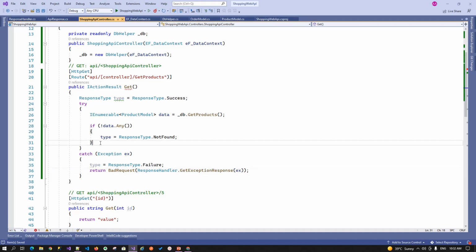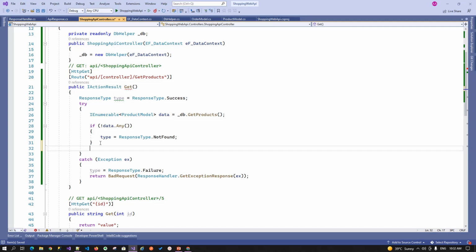And in case of success or not found or a valid response, what you are returning is an OK response with the response handler class. In this we are passing the type of the response, and then we are passing a data object. Simply that, in this way.